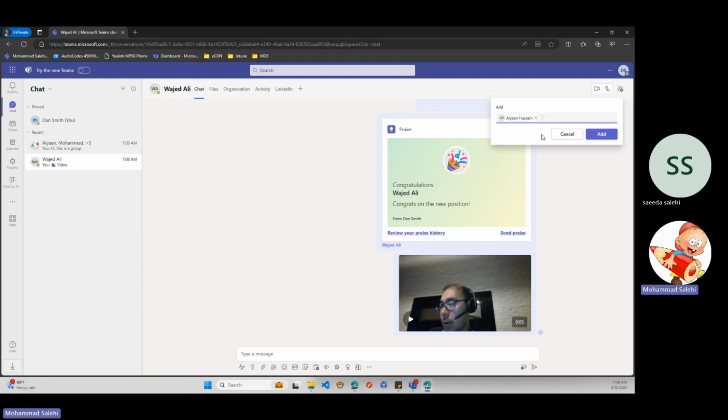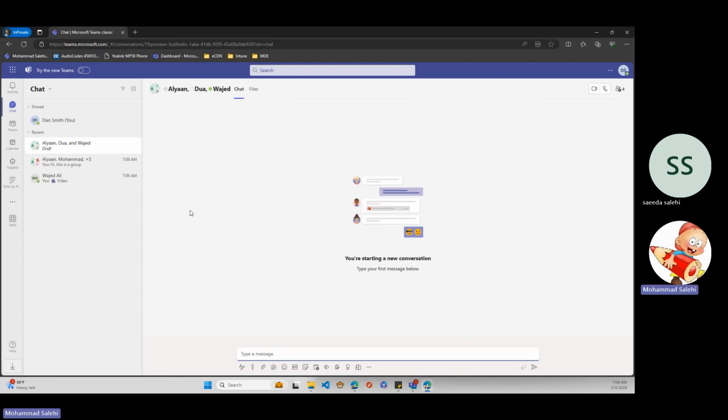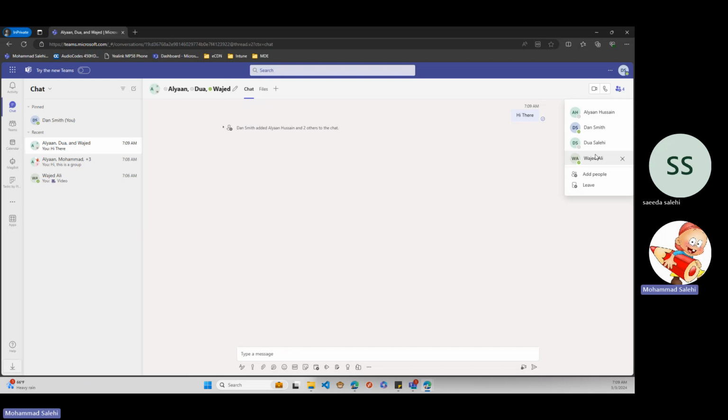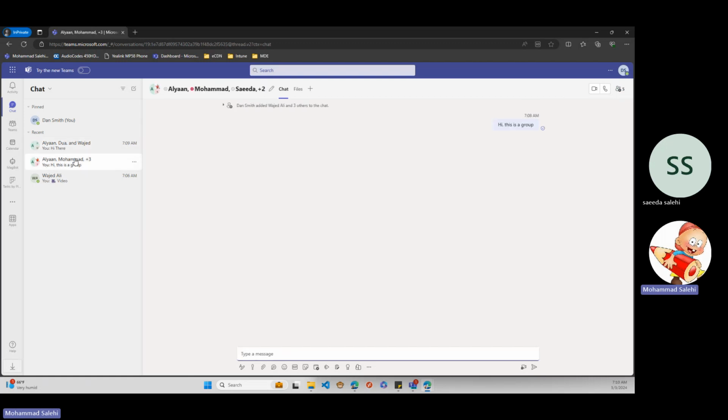I will also bring over here 2 more people into our conversation. So it will open another group where you simply start typing here. Hi there. So this chat is with 4 people, Dan, Dua, Wajid, and Alian. So that is different. This one is created from another chat. This one was created from the beginning. So that's the difference there.